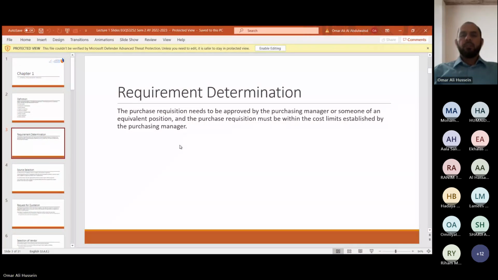What does it mean? First of all, I want, for example, let's say block for the project. The purchase requisition needs to be approved. You are requiring a material, so we said requirement determination. What do I want? I want block for the project. Then we will have a purchase requisition paper, and this is to be approved by the purchasing manager.